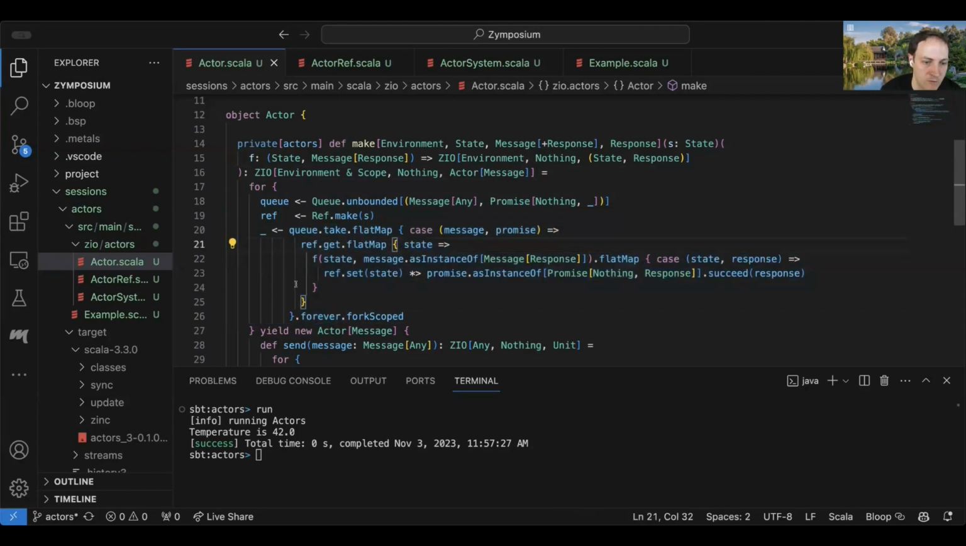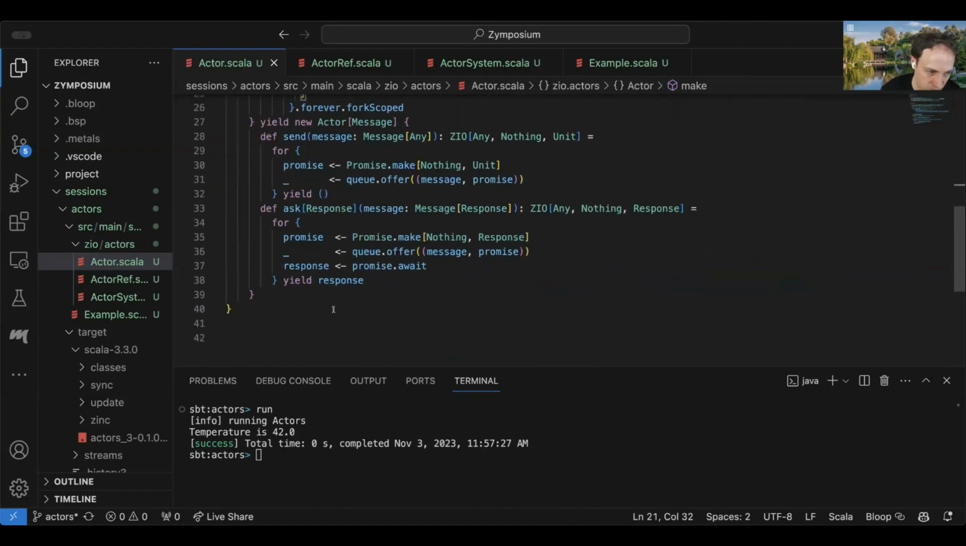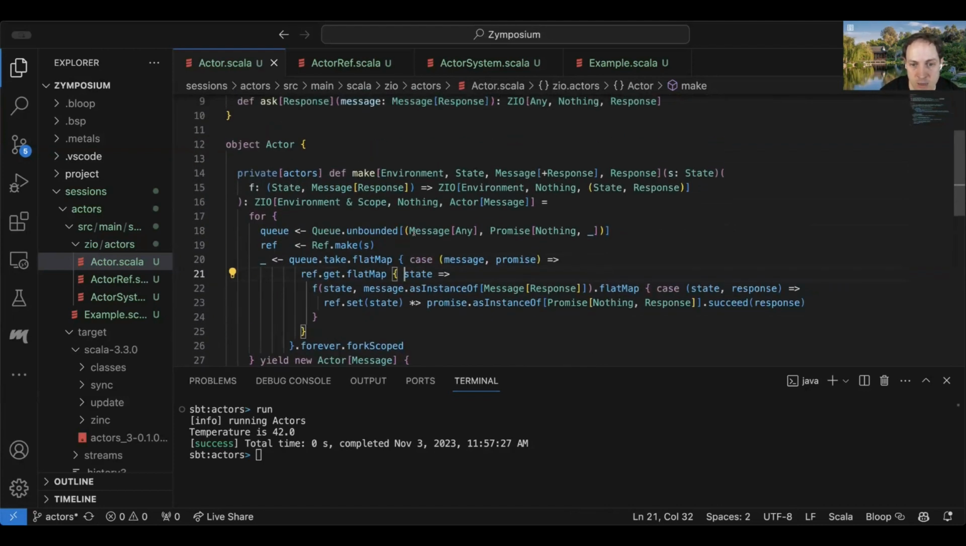And so now the way we've set it up, if we have this actor system and we create 100 different actors from it, when that actor system is shut down by that scope of the actor system being closed, then all of those fibers are going to get interrupted.